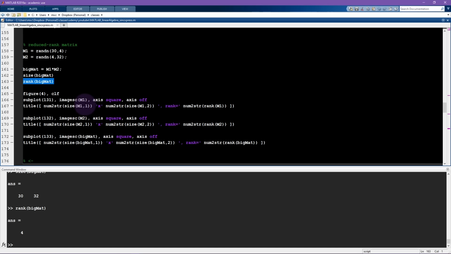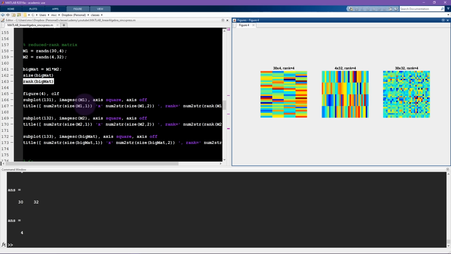Now I'm going to show you what these different matrices look like. Here's a tall, skinny matrix, and here's a wide, fat matrix. When you multiply these together, you get a larger matrix. This matrix contains information that is mixed between this matrix and this matrix, but it has a small rank, much smaller than the sizes of the matrix.